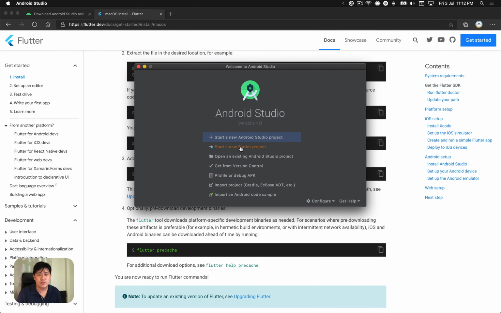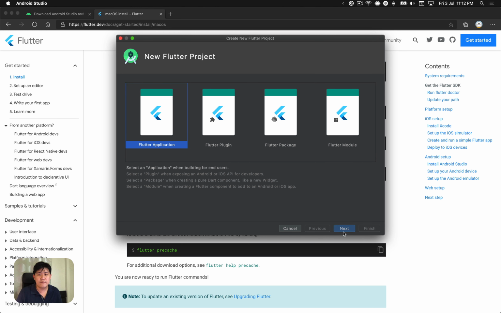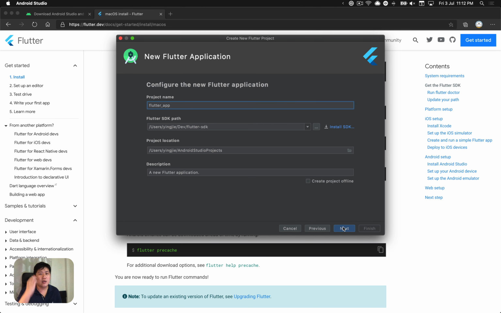Start a new Flutter project and create Flutter application. Press next. Give it a slightly more inspiring name than Flutter app. I'm going to call this Hello World. Very inspiring name. Flutter SDK path. If you don't have it, click on Install SDK and you'll install somewhere random on your computer. It's not going to install into a nice system directory.